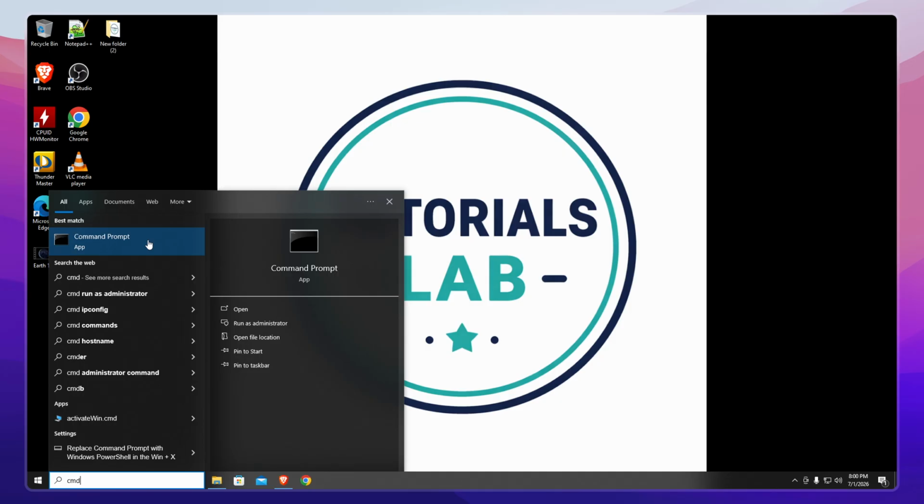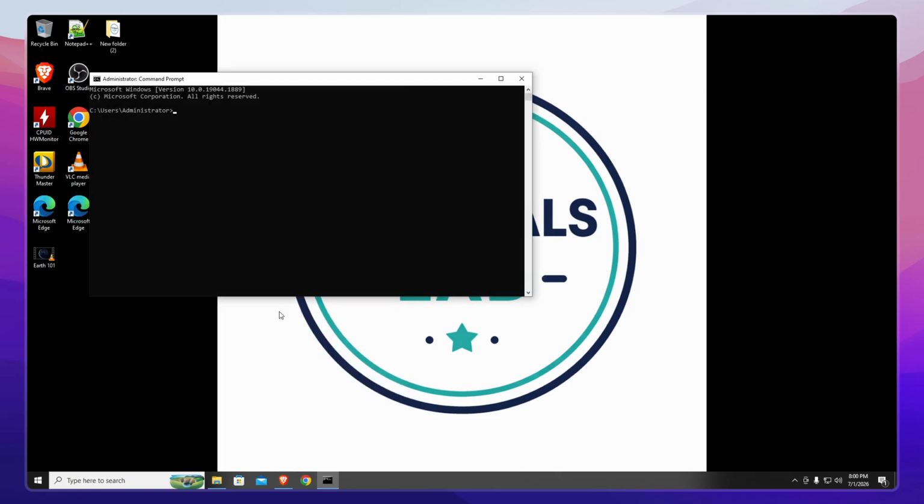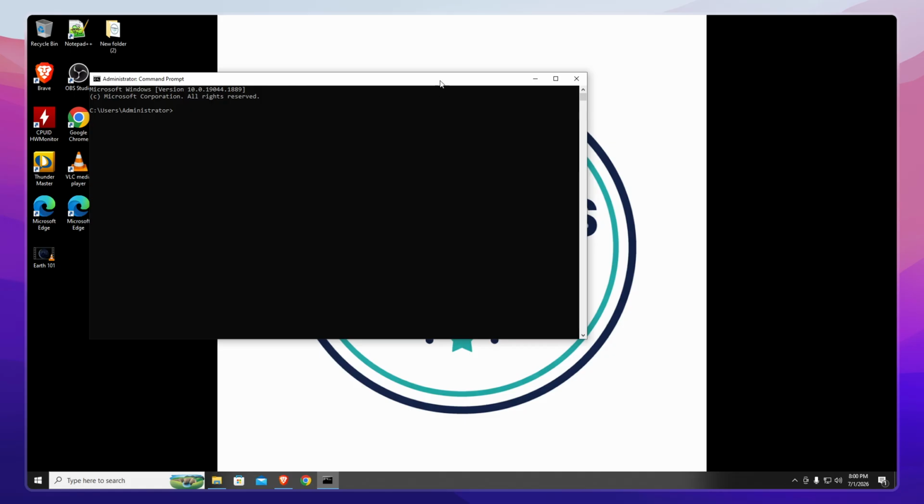However, you won't just click on it normally. Instead, you need to run it with administrator privileges to ensure the installation command works properly. Look for the option that says Run as Administrator and click on it. This gives the command prompt the necessary permissions to make system-level changes.